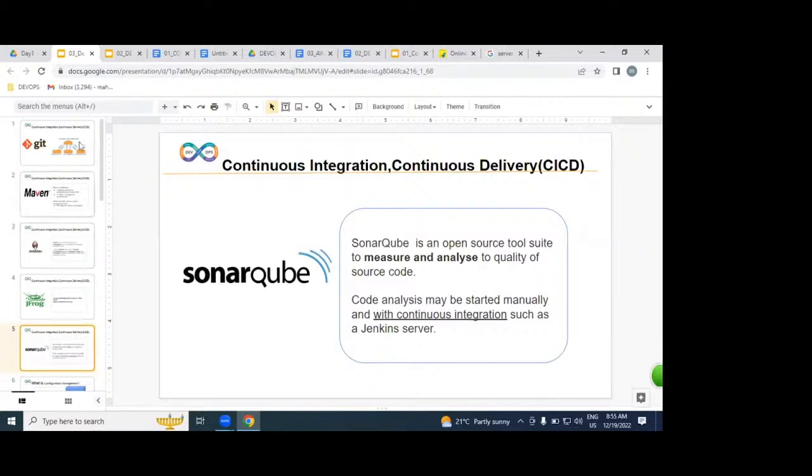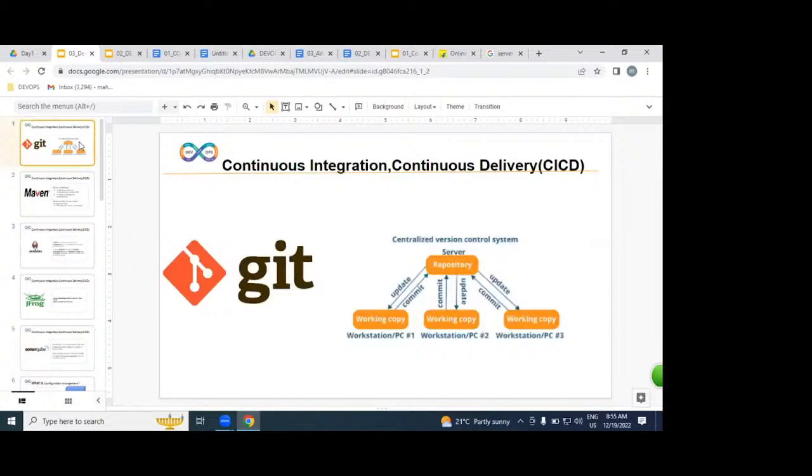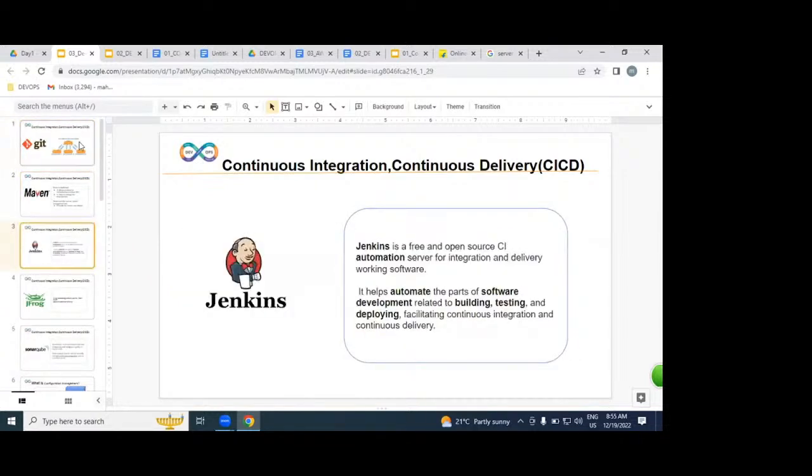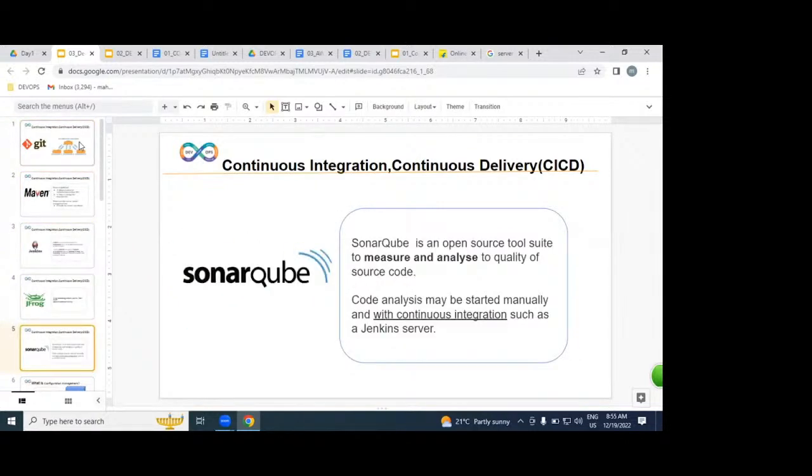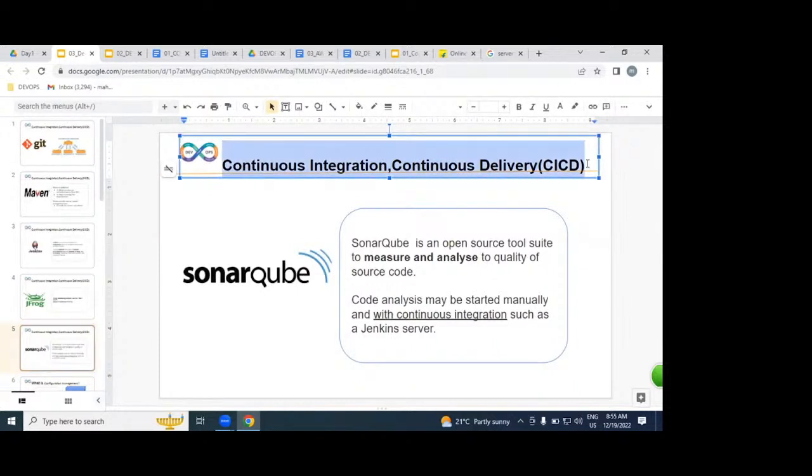By using these tools, which are Git, Maven, Jenkins, JFrog, and SonarQube, we are going to implement the CI/CD process, continuous integration and continuous delivery. We call these tools one module. It will take 3 weeks, or sometimes 4 weeks.